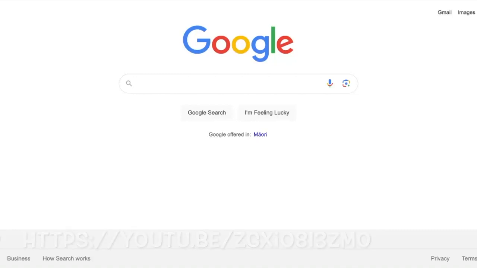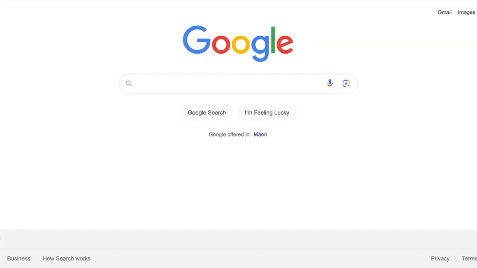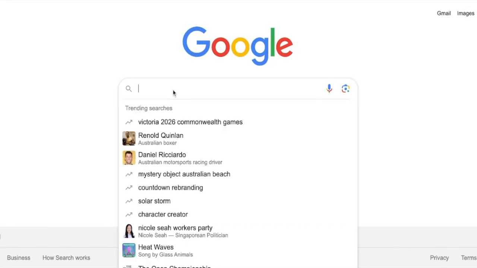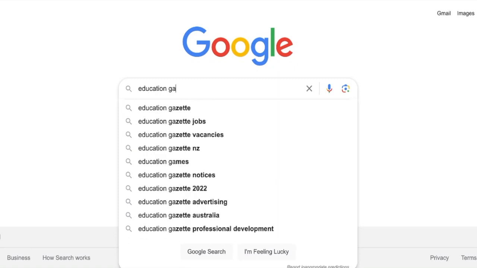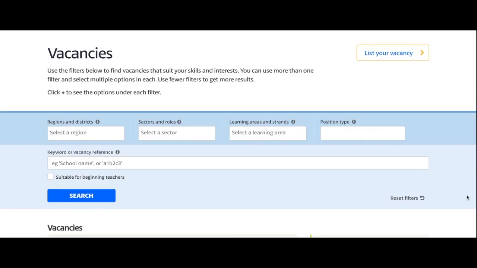Okay, now I'll show you what website I normally use to look for a teaching job in New Zealand. So first up, I go into Google, I look up Education Gazette, enter, then it takes you to this page. Click on Vacancies, Education Gazette. Alright, so once you're already on this page, you can use filters to make it more straightforward.